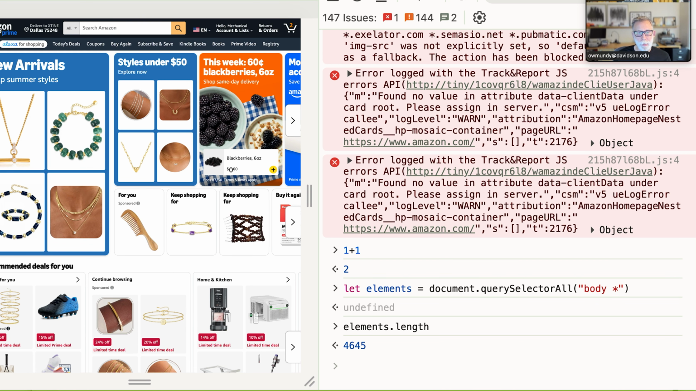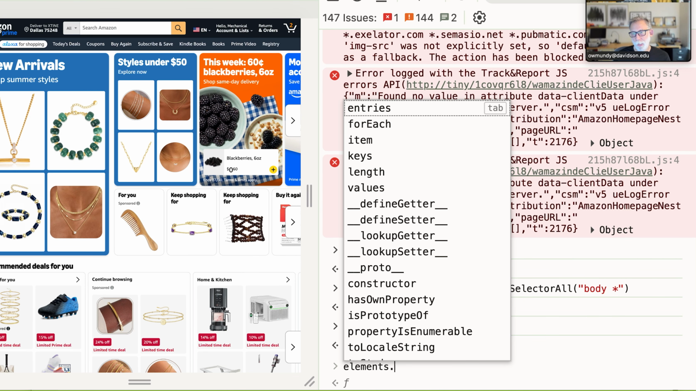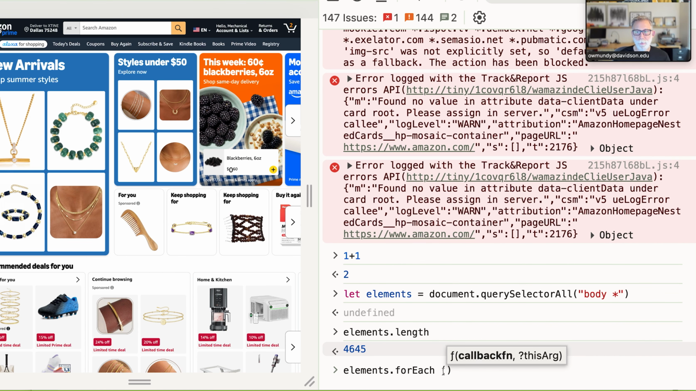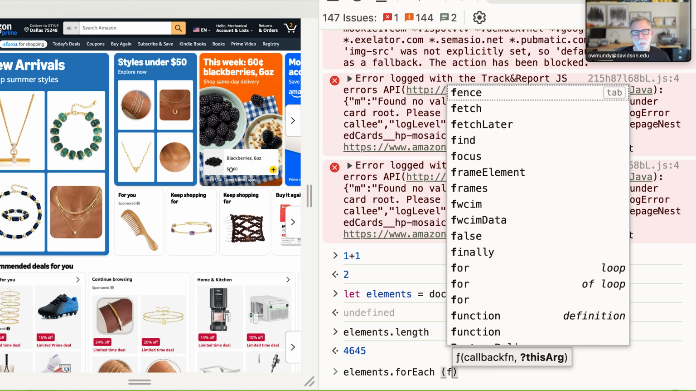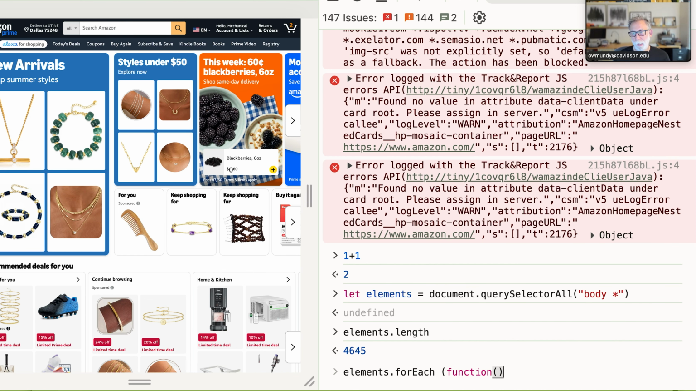So type elements dot forEach, and the E will be capitalized. Yes, like that. forEach is a loop. It's going to loop through all these elements, and it's a function. So you open it, close parentheses. And inside of that, we need to write another function that's the callback function, the thing that happens on each loop. So write the word function inside of the parentheses, and then another open and close parentheses.